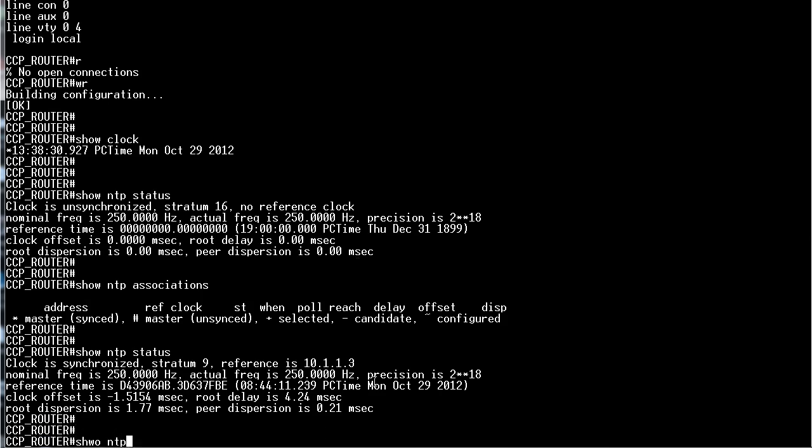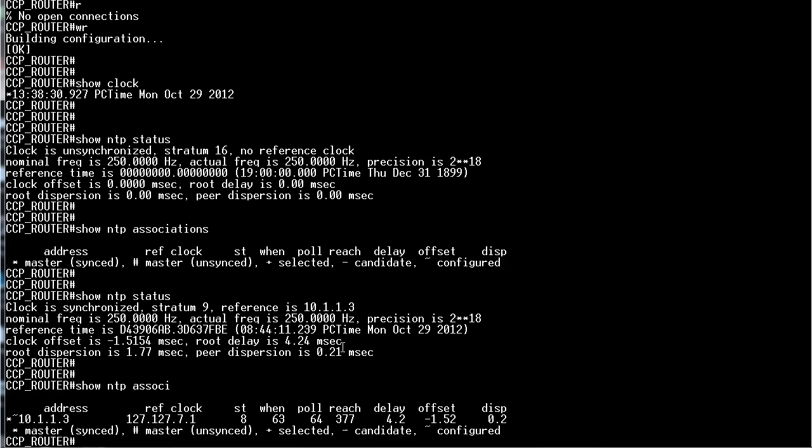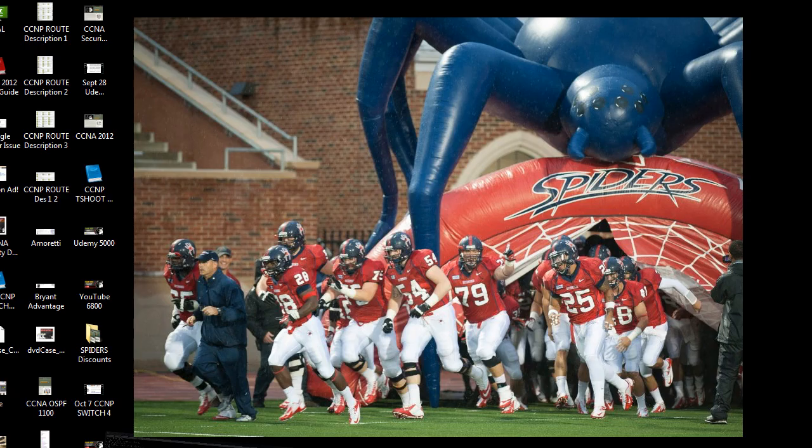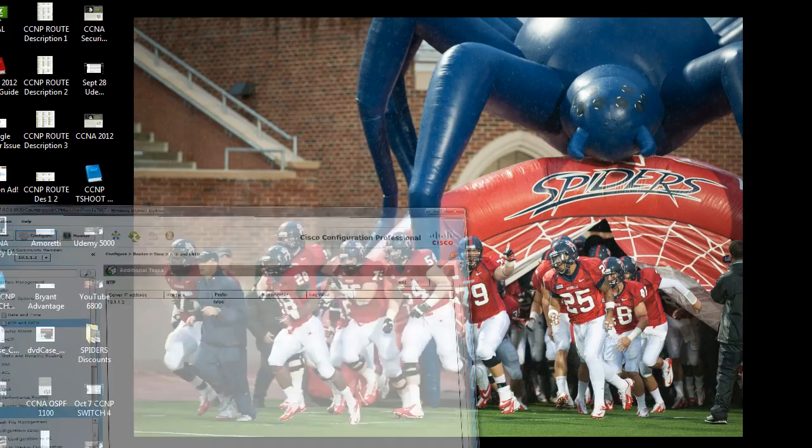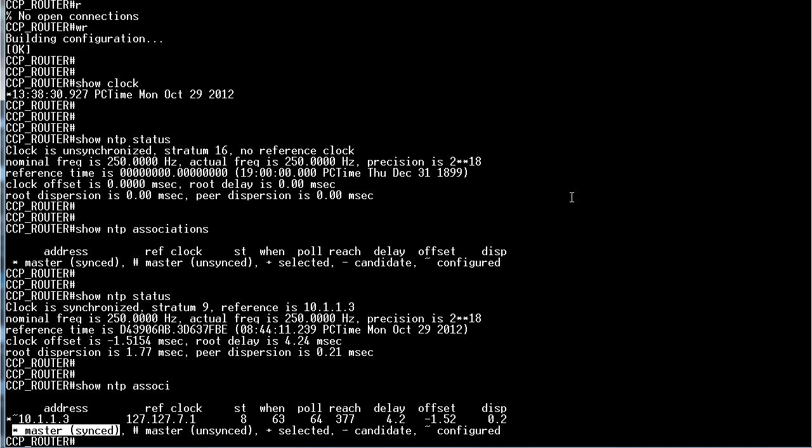And let's run show NTP association. And there you have it, 10.1.1.3, and again, we're always looking for that synced. And we have master synced, and it's really just that quick to use CCP to do that. Excuse the football picture there. The Richmond Spider is coming out of the tunnel. And let's see, so we've got that all done.